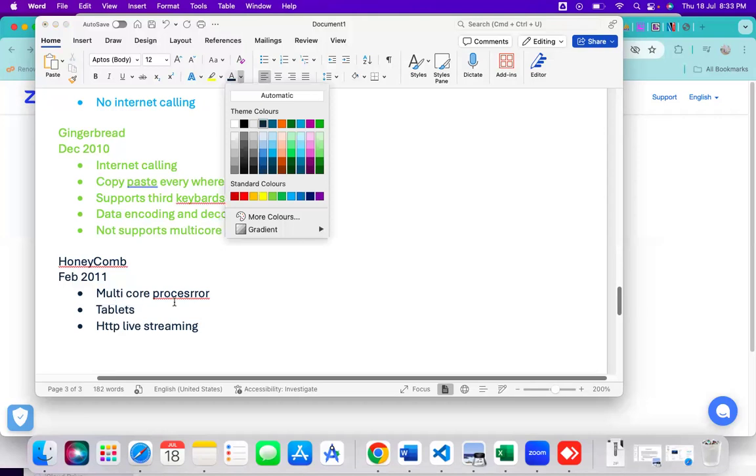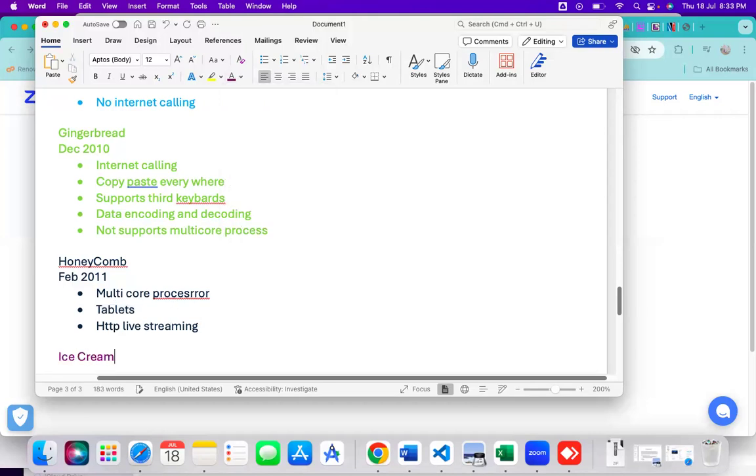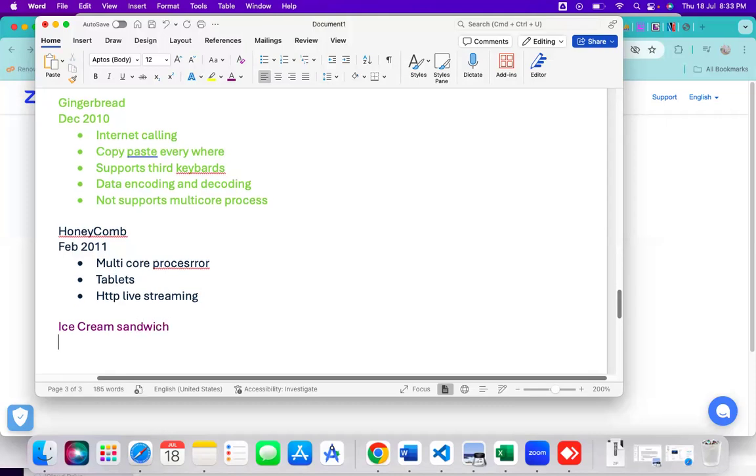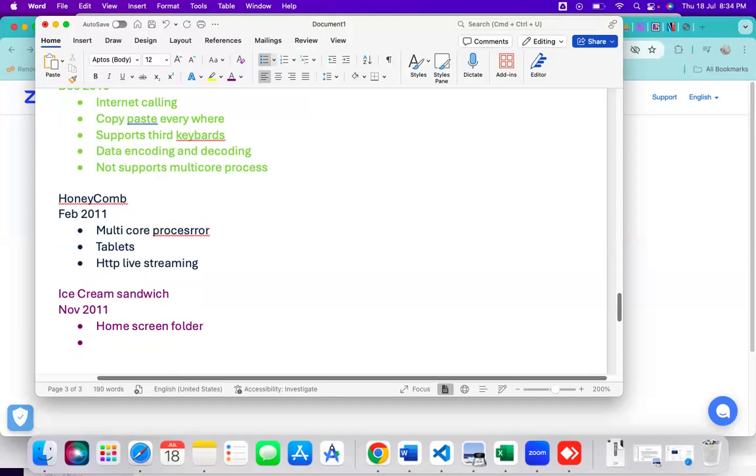So the next version is Ice Cream Sandwich, introduced in the month of November 2011. Here, now, there is the home screen folder: all banking-related applications we can add in a single folder, so the banking profile was introduced. And the next is the virtual button on the UI.